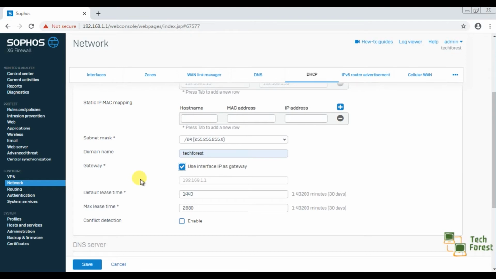Next option is default lease time. How long can a device use an assigned IP? We can set that here. These numbers are in minutes, so we can select a maximum of 30 days. In the next option, maximum lease time, suppose a device is continuously in use and using a DHCP IP, then the device has to reinitiate an IP request to the DHCP server so that the DHCP server can allow a free IP. So here we can select a timing.